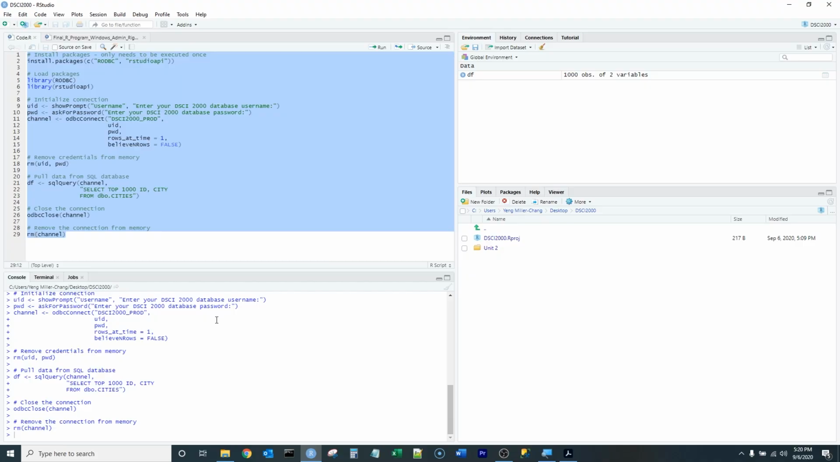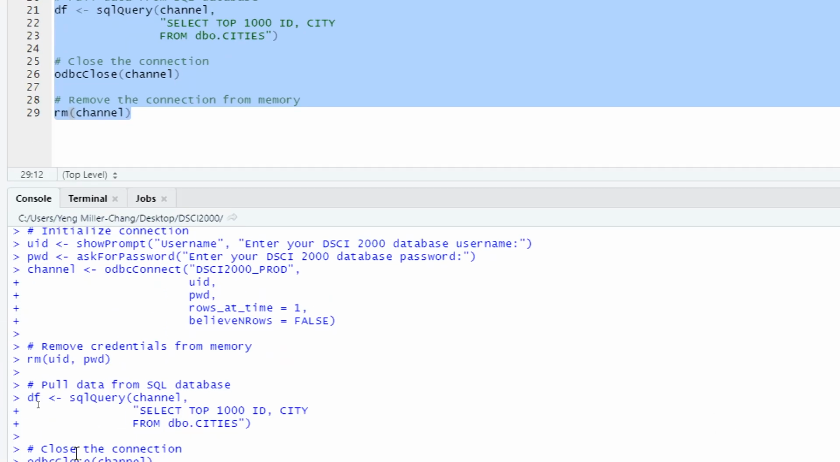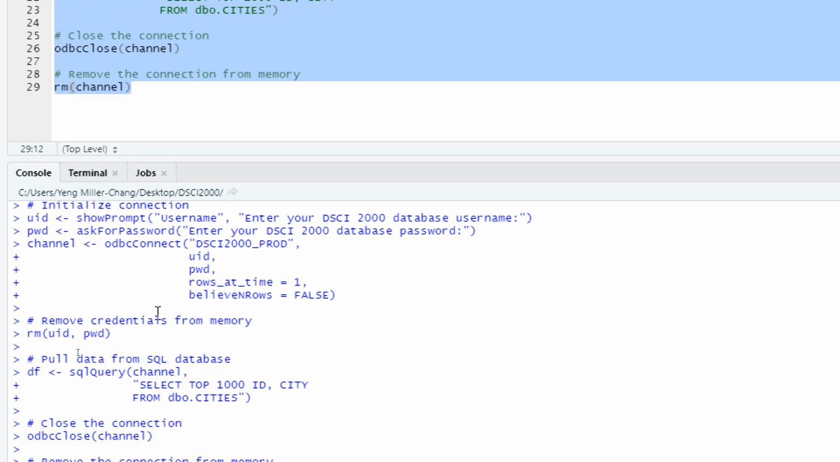Now some of you will inevitably put in your credentials incorrectly. Just follow the same process again of selecting all the code and running it. If you run into any problems, please let me know as soon as possible. Observe what's happened here. We selected the code and then we ran it. All code is run in the console in the bottom left over here. This is how R processes code.